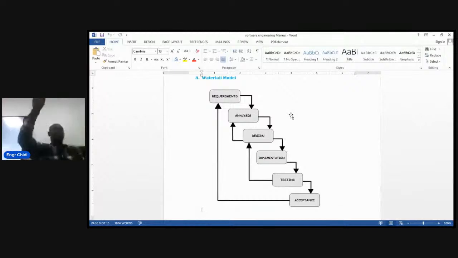After requirements, you go to analysis. After analysis, you go to design. After design, you go to implementation. After that, you go to testing. After testing, you deploy.